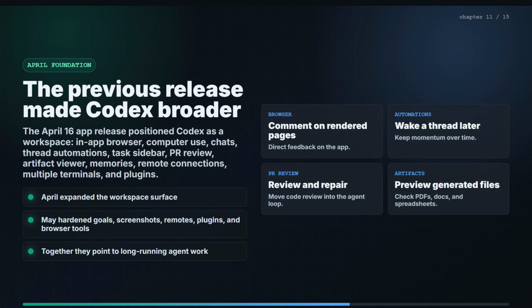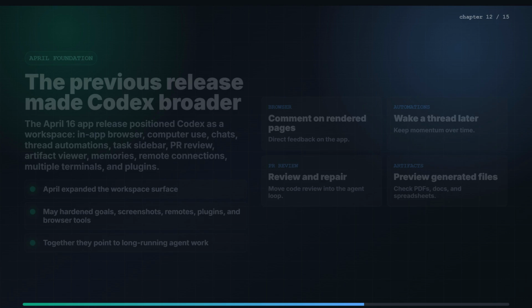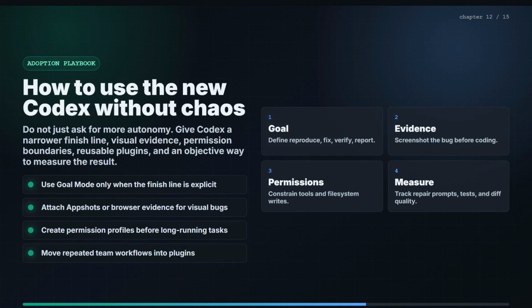The April release gives the bigger context. Codex added the app browser, computer use, folderless chats, thread automations, the task sidebar, pull request review, artifact previews, memories, remote connections, multiple terminals, tray support, multi-window support, Intel Mac support, and new plugins. April made Codex broader. May made that broader workspace more practical.